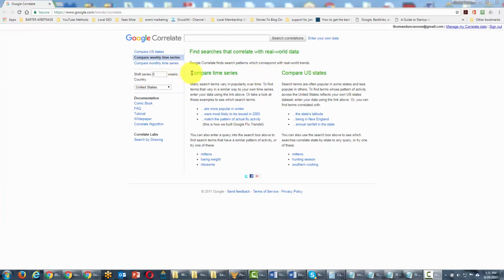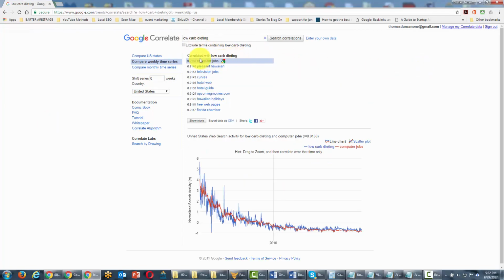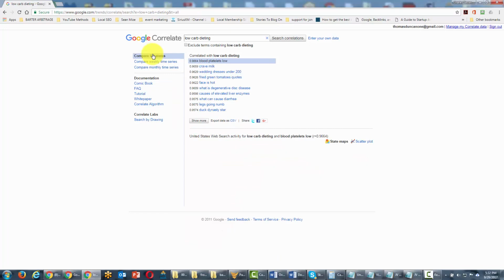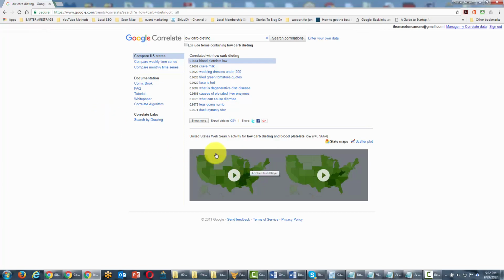So for example, if we were to look at our term, low carb dieting, we'll be able to look at which search terms ran parallel in terms of popularity to low carb dieting. We can look at it not only over time, but also geographically. So we can look at which terms ran together with low carb dieting and which states those terms were most popular in. Again, this is another view of our search term, and it's a way of looking at how popular a term is relative to other things in a particular area.